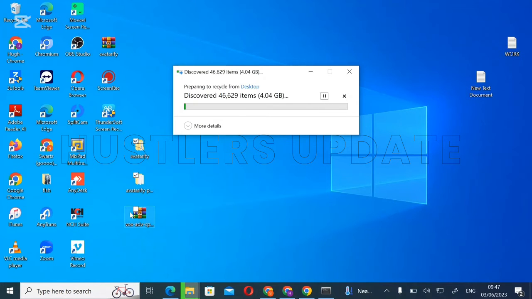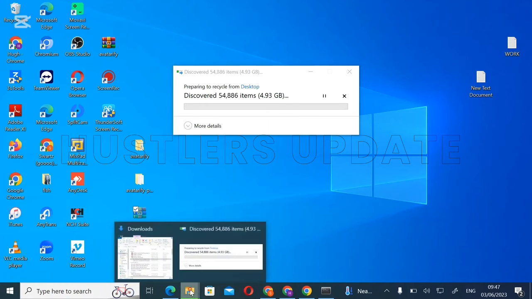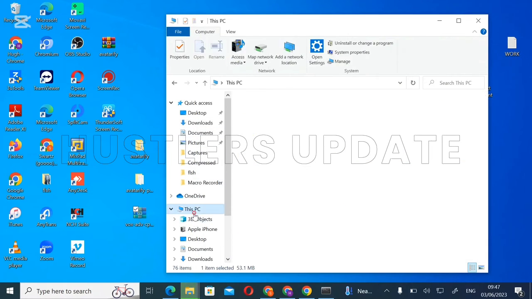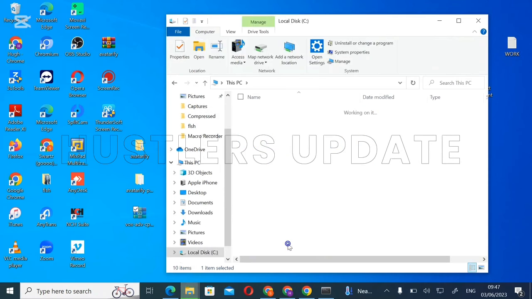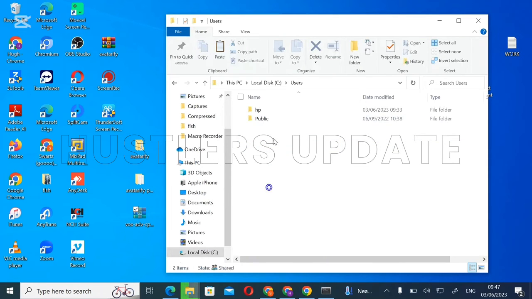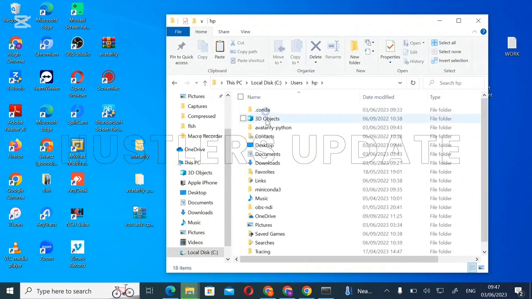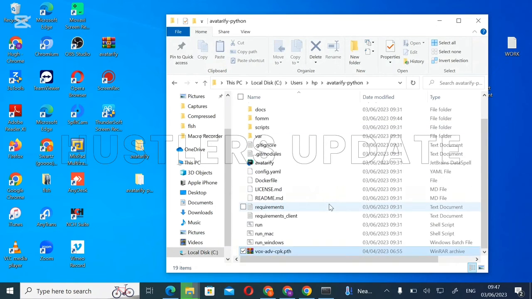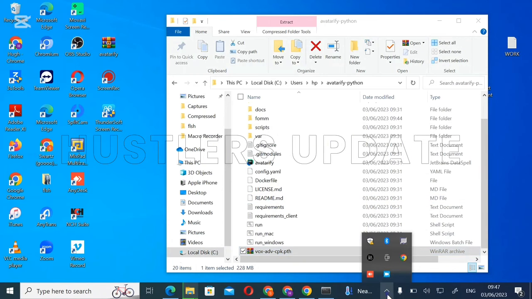Okay, so once you have the Vox file downloaded, you basically want to copy it from your download folder and paste it into your avatarify folder. So you go to This PC, your C drive, Users, and the HP, and then you open the avatarify-python folder and ensure you paste your Vox file. Once you paste your Vox file in the avatarify folder, you go back to your command prompt.